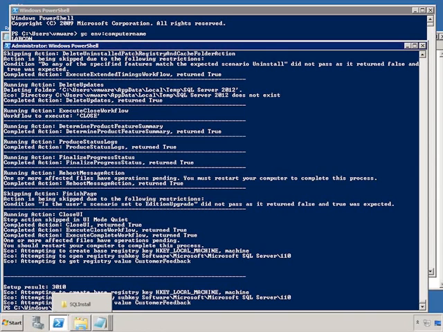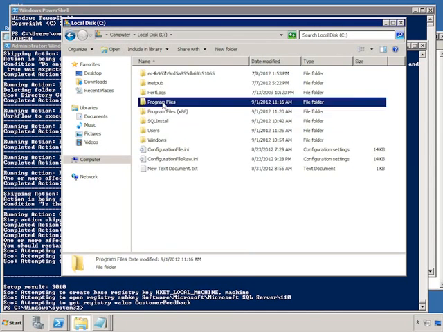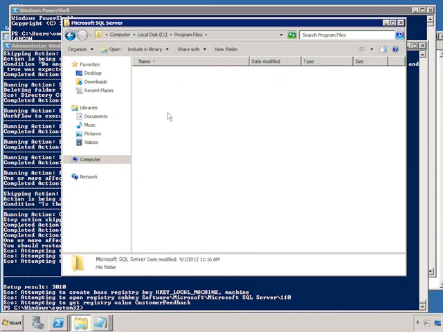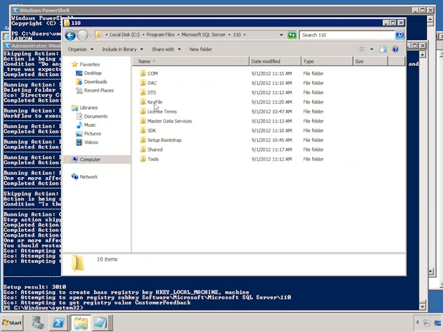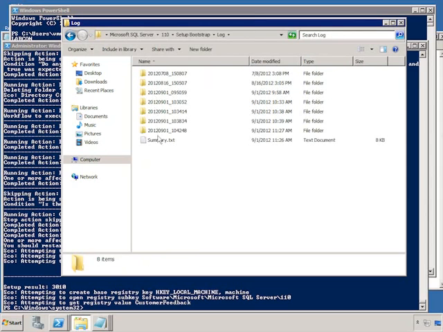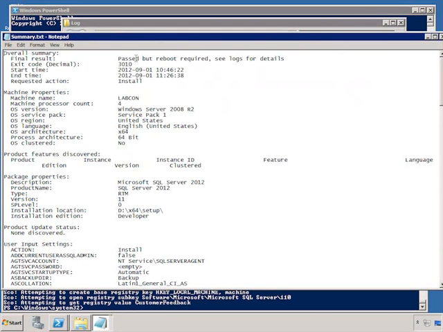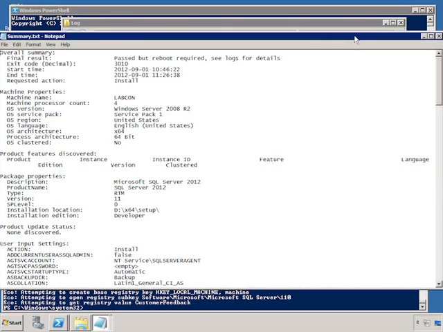However, the better way is to go to the log file. So we'll go to C, Program Files, SQL Server 110, Setup Bootstrap, and Log. And there's that summary text that we saw in the last lesson. You come here, it says passed but reboot required. See Log for details. So we know that it passed. We know that the SQL installed just fine. If it didn't, then there would be an error here that we would be able to see, and it would tell us exactly what failed.